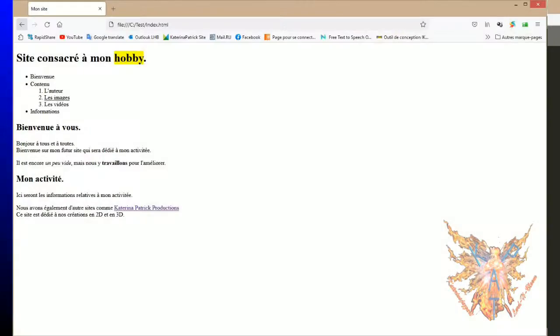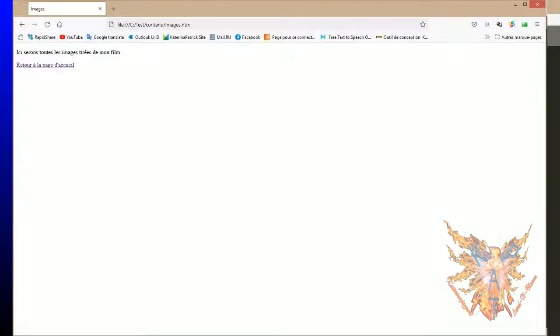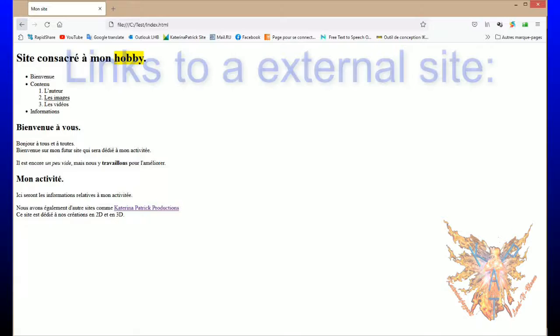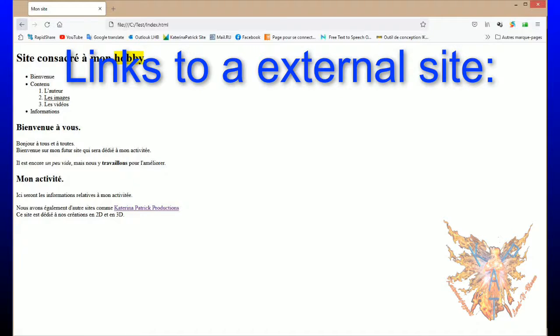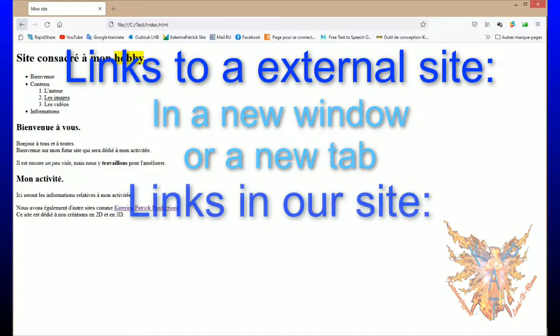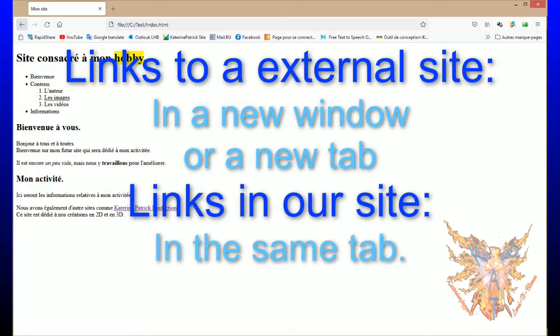We can do the test in our browser, by opening the index page, then clicking on the link to the Images page, and returning to our main page. Depending on the configuration of the host browser, its pages either will be replaced in the same tab, or will open in different tabs, or in different windows. When we make a link to an external site, it is preferable that this one opens in a new tab or window, whereas for the navigation in our site, we can remain in the same tab.